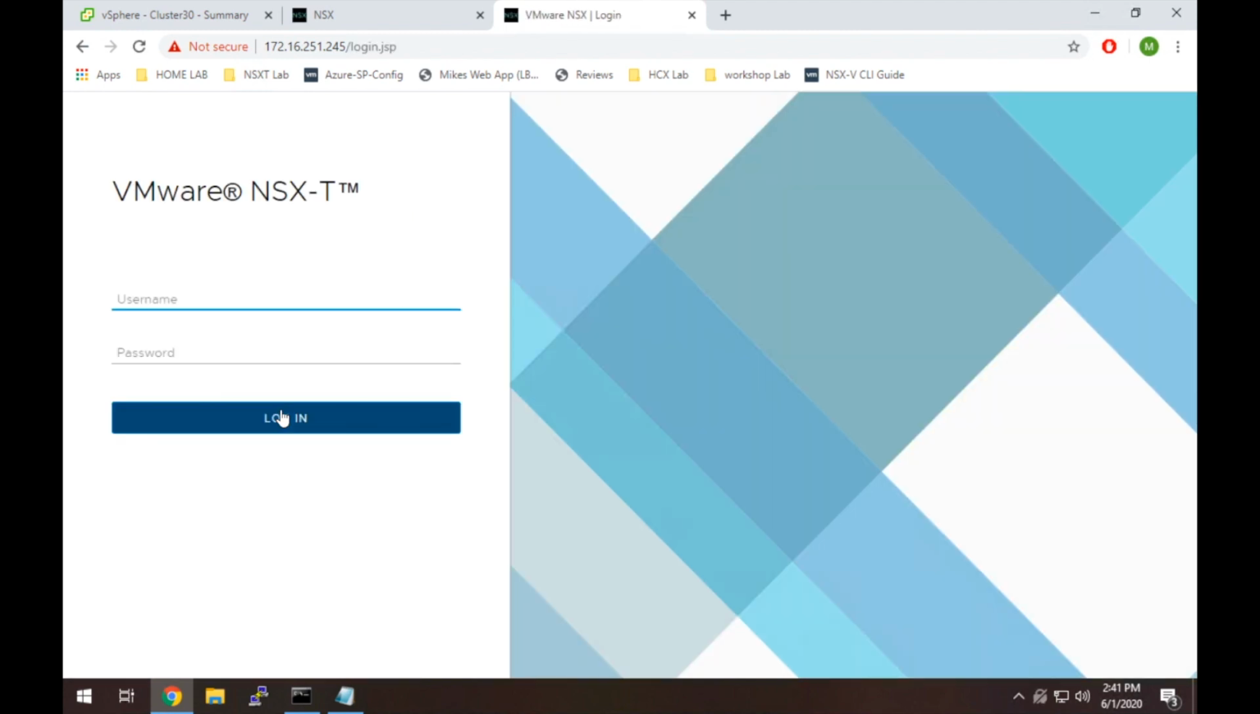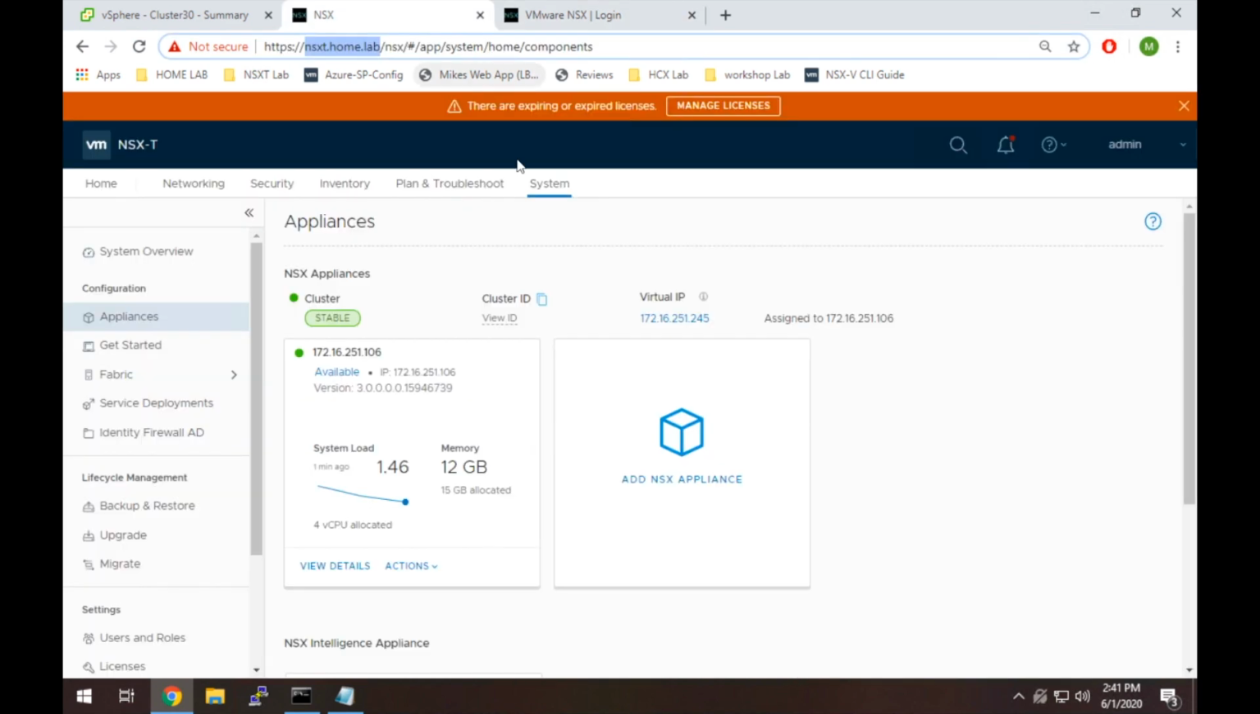And there we have it. We're right back into the manager. So I'm going to switch back over to the other screen and we will add our other two appliances. To do that, we're going to hit add NSX appliance.